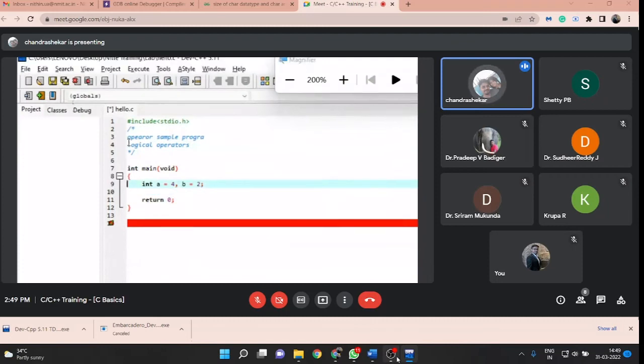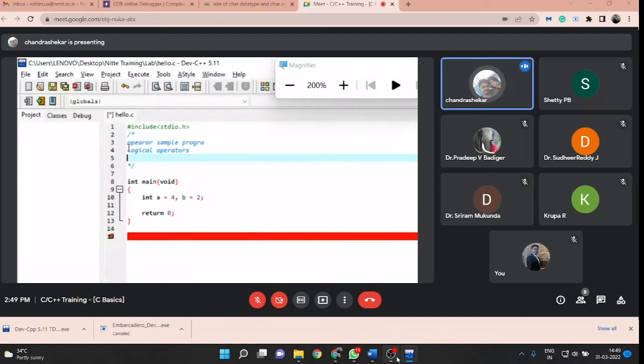So when we see basic electronics, there are some logical operations such as AND, OR, NOT, XOR, and these are the logical operators supported. AND, OR, NOT, and XOR.